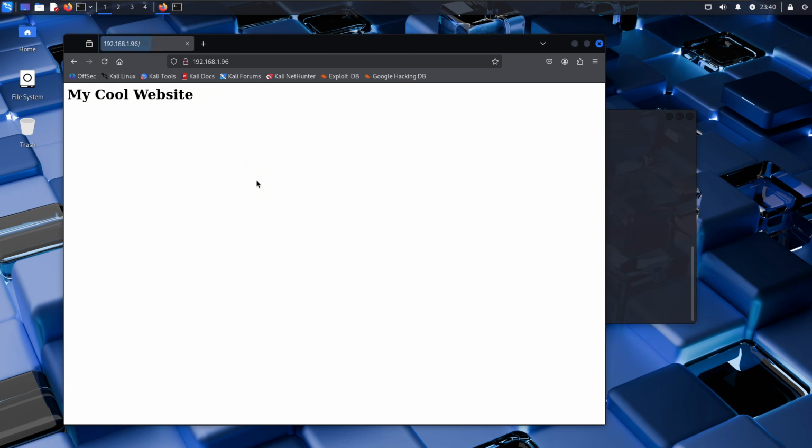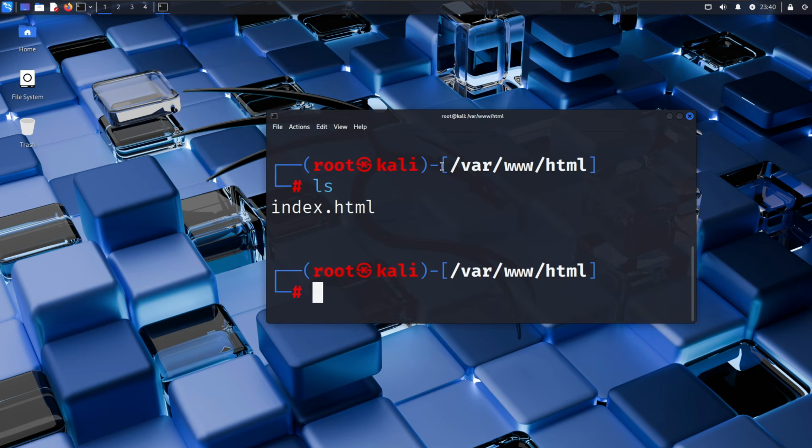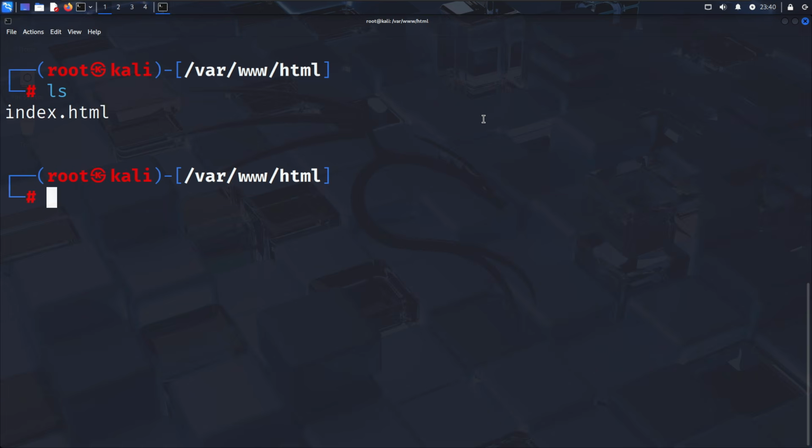Now if we go back and refresh, there we go. It's a title. It's the heading of the website. So our website's running because we used the command service to run the Apache server. We went into the directory, added our own file. So you can see how this can be beneficial, which is very cool.